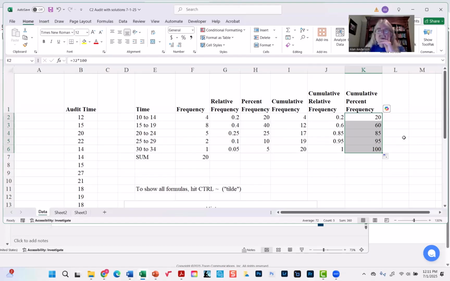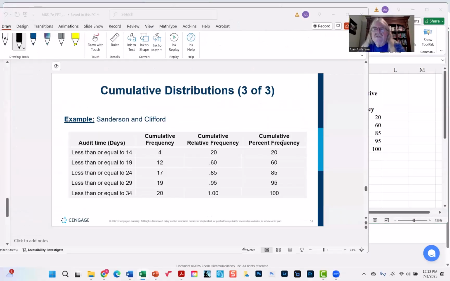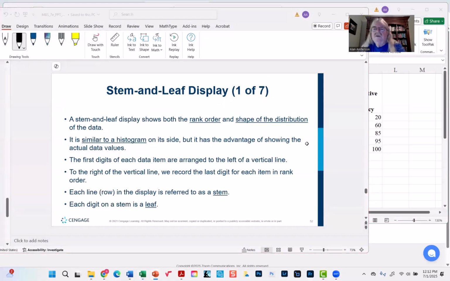And sometimes that's what we're really after. We want to know maybe, for example, what proportion of our audit time is 25 minutes or less, or 25 hours or less, whatever it was, as opposed to just the individual classes. Now, you can plot these too, by the way.